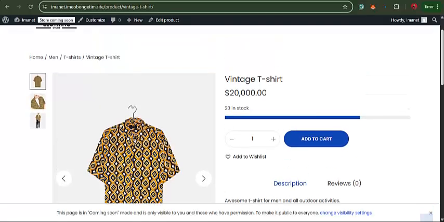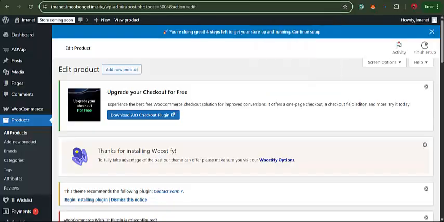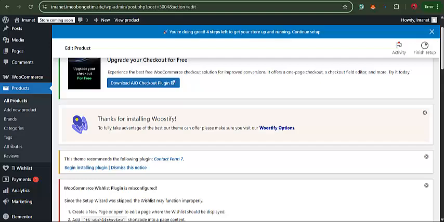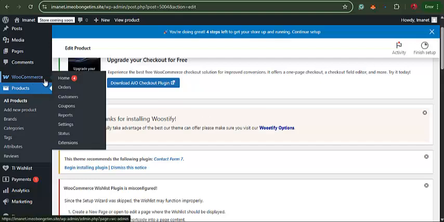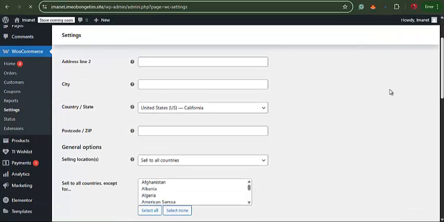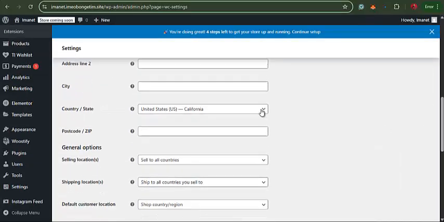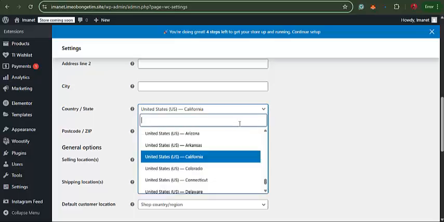So let's say we are building for a Nigerian brand and we want to change this currency from dollars to naira. So to change that, you go to your WordPress dashboard, then you want to go to WooCommerce, then click on settings. The next thing you want to do is you want to change your location from this to Nigeria.